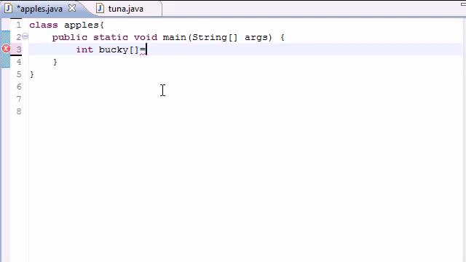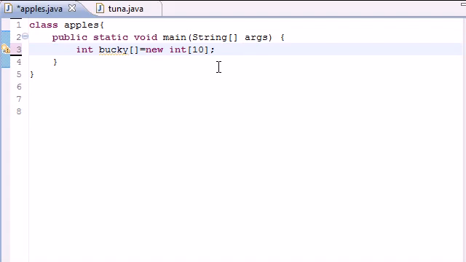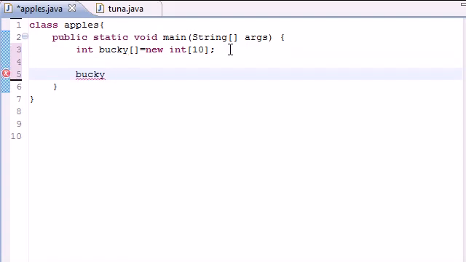The next thing you do is set it equal to new, since it's a new array, int again, or whatever type of data you're going to store, and square brackets. The only thing different is, inside the second square brackets, you need to put a number in there. And this number indicates how many values you're going to store in your single array. So I'm going to store 10 values, and if you don't know exactly what's going on, I'll show you right now. So now we created an array named Bucky, and I told you guys that you can store 10 values in this single array named Bucky.